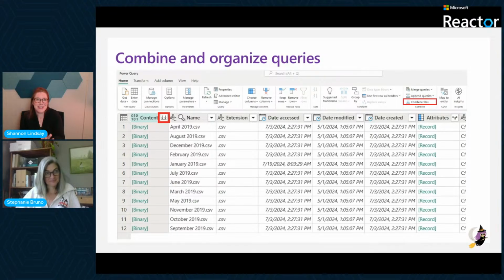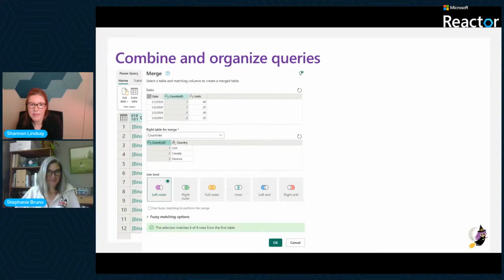It's so magical. Yeah, before that, all I used to do is manually combine a bunch of Excel files into one, copy, paste, copy, paste, copy, paste. You don't have to do that with this. It's magic. Cool. All right, and what else can we do here, Stephanie?